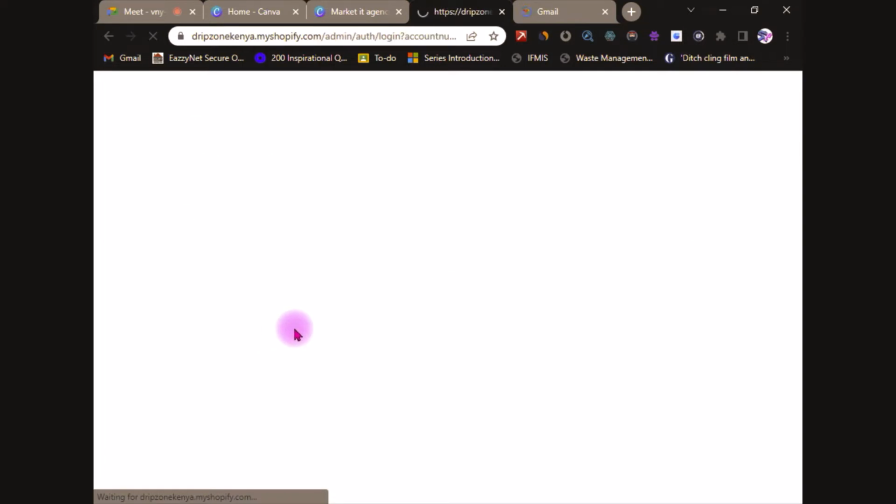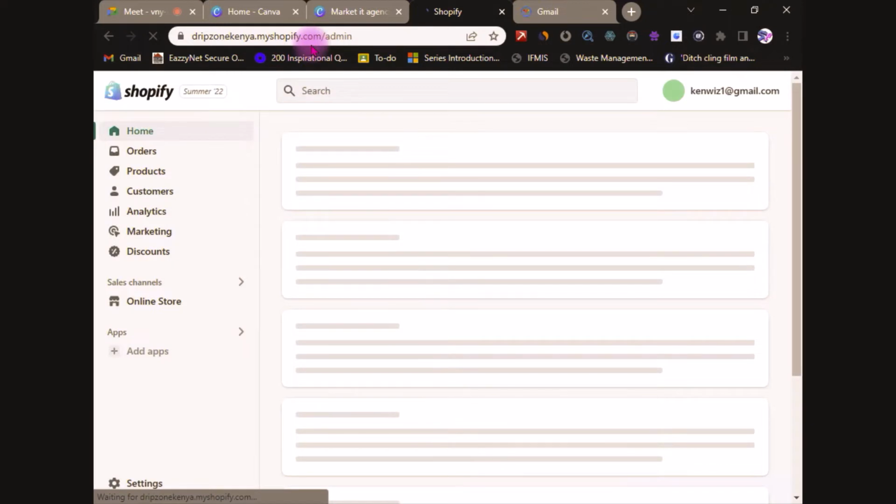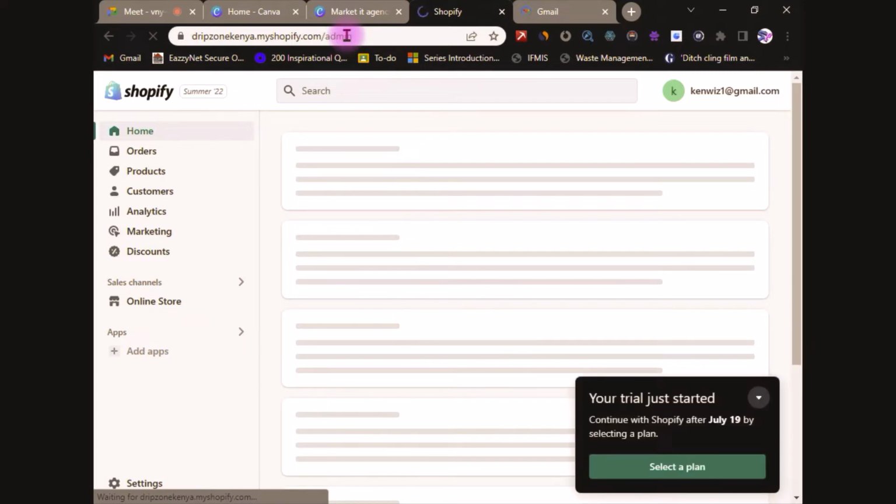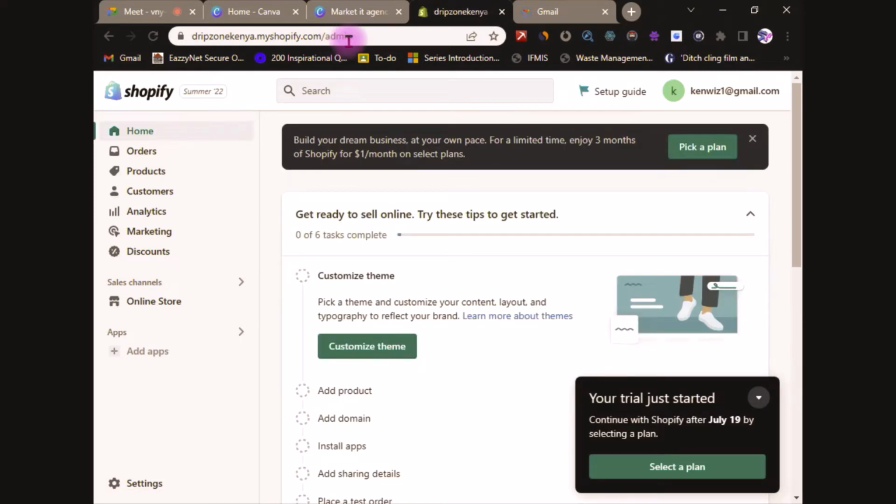And it loads. It is just as easy as that. You can now see it has picked the name dripzonekenya.myshopify.com. And now you can see it has loaded me to the backend. You can see store admin. The moment you see store admin, that means that you're now logged in as the administrator. Now this is the back end of our Shopify store.